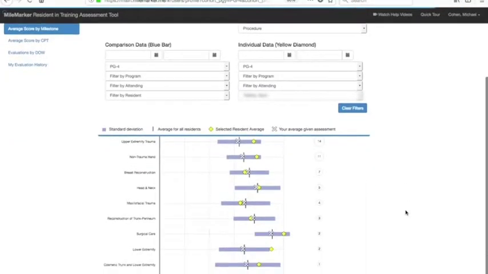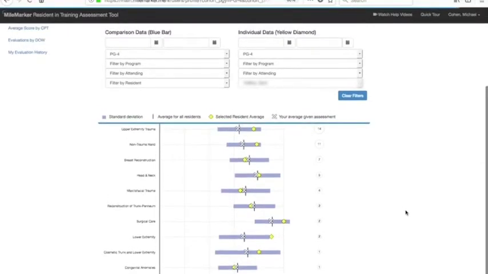And so now I can see the blue bars are the standard deviations of the residents when they were PG4, and the yellow diamond is this resident's score, so I can see this particular resident is doing at or above the mean for all of the patient care areas for which they have scored.